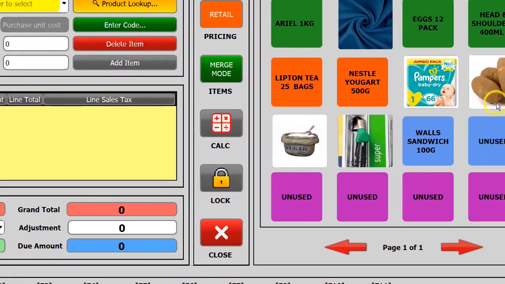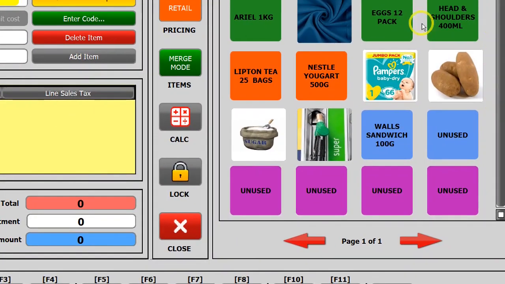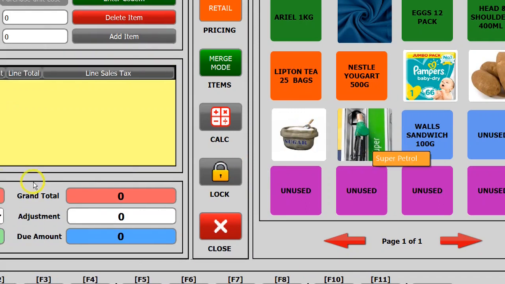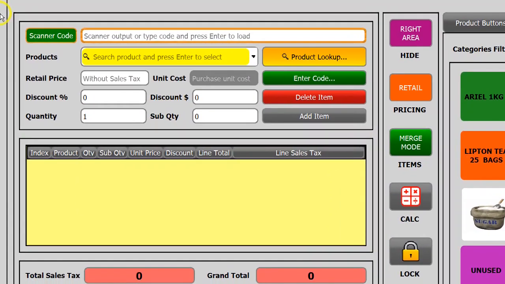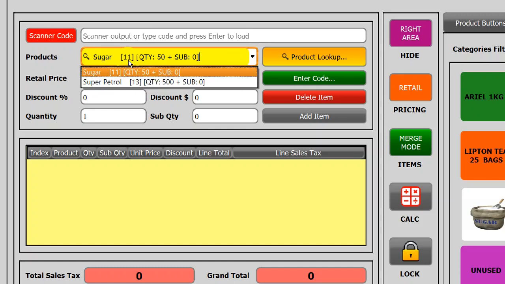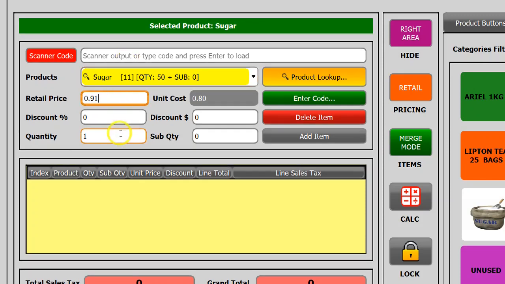All right, so here you can see we have added these 3 products. This is a fabric, this is a sugar, and this is a petrol. So let's just start with the sugar, selling item in kg. So I'm gonna select the sugar item here. Here you can see the product has been selected.